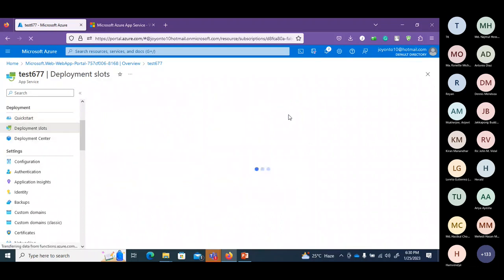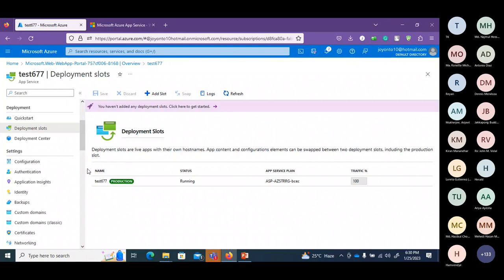Deployment slots. What is a deployment slot? A deployment slot is where you add a slot when you deploy your apps. There is traffic at 100% and one deployment slot. You can add more also.